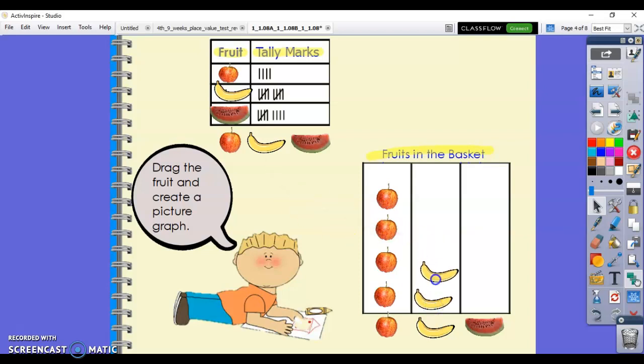1, 2, 3, 4, 5, 6, 7, 8, 9, 10. Now let's look at the watermelon. It says I have 5, 6, 7, 8, 9.